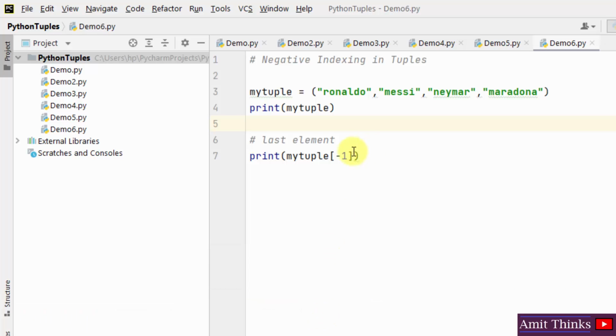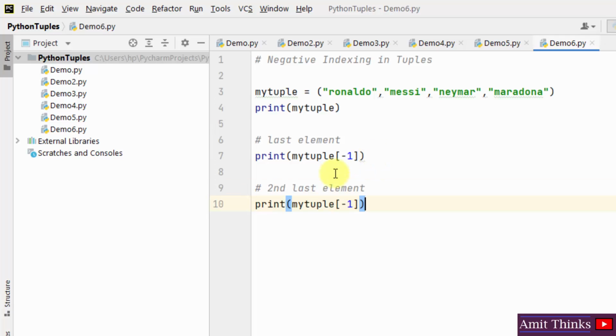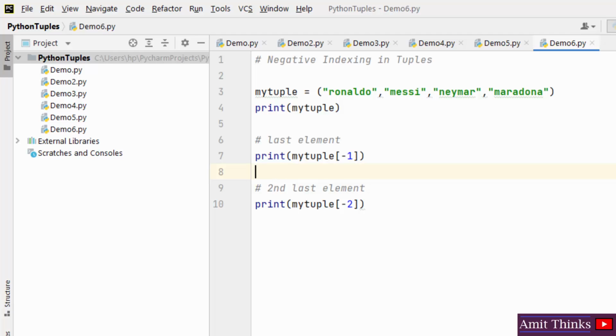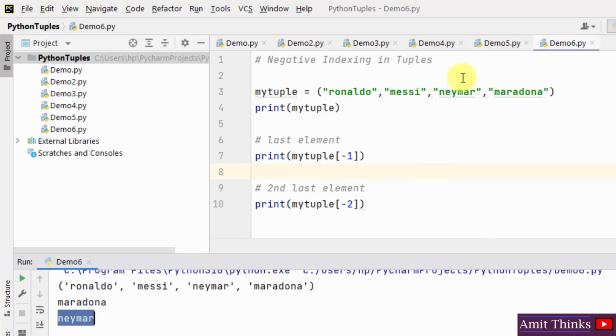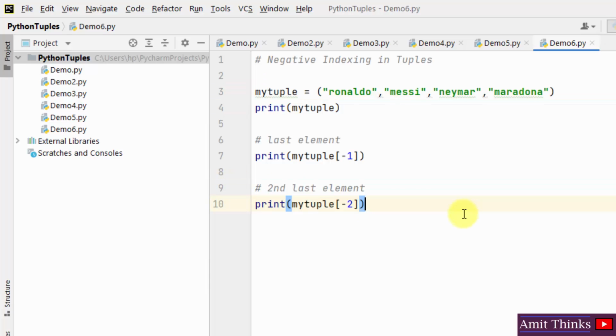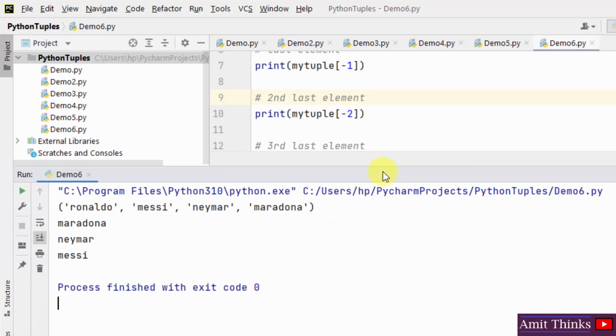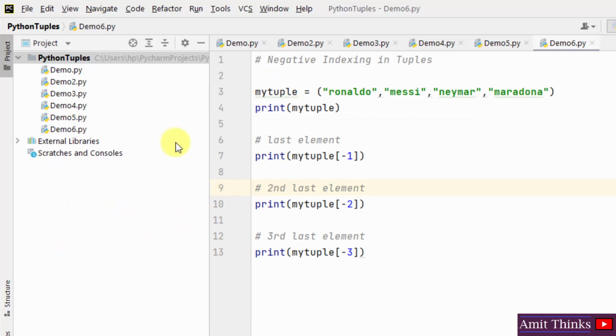Okay, now if we want the second last element, just mention minus 2, that's it. So this is how negative indexing works. Now the second last, Neymar, is visible. In this way, for the third last element, minus 3, that's it. So Messi will be visible. Right click, run. In this way your negative indexing works, counting from the right.